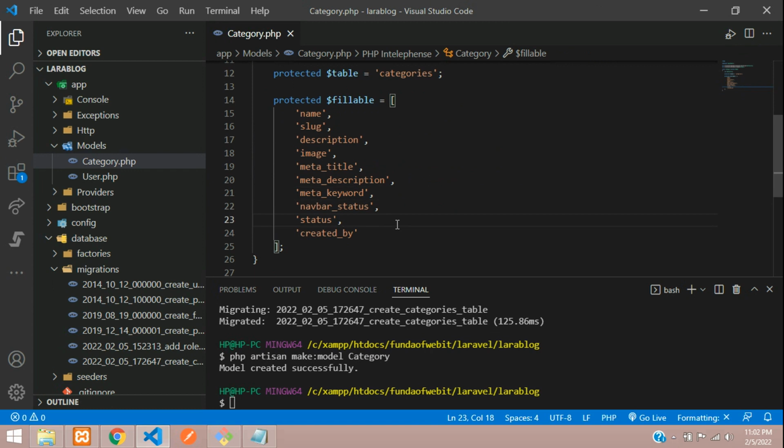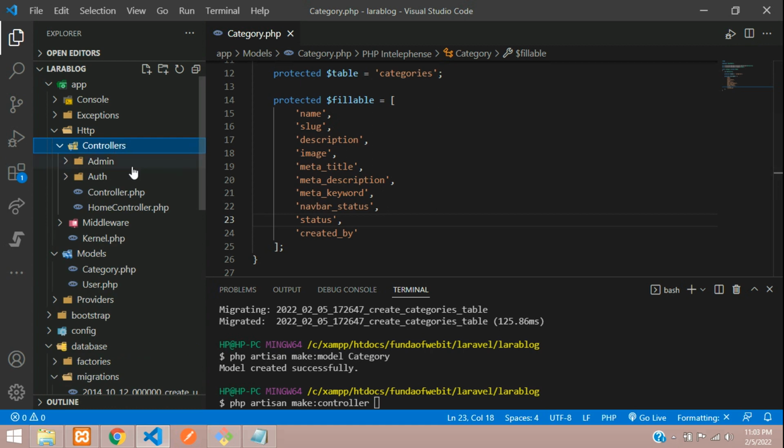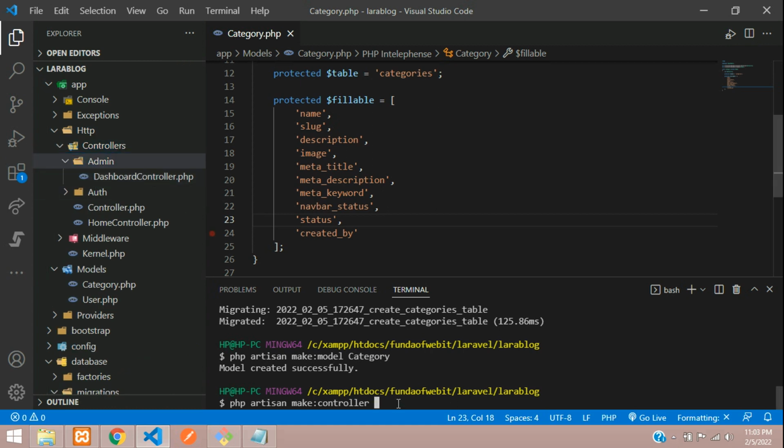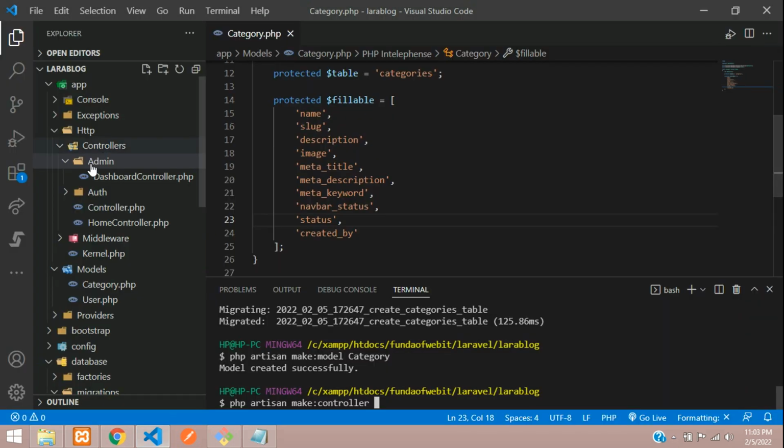Now let's create a controller for it. Run php artisan make:controller, where I want to create that controller inside admin, because we are going to handle this inside the admin dashboard side. So let's create that folder.